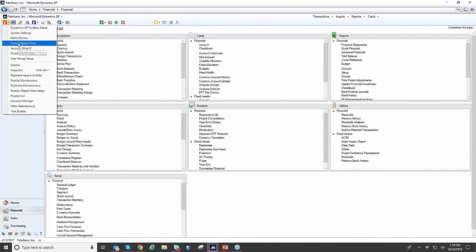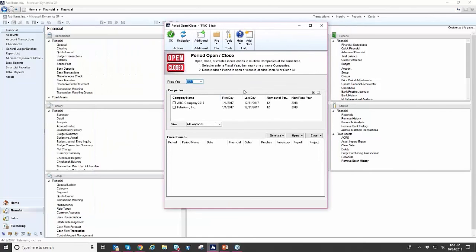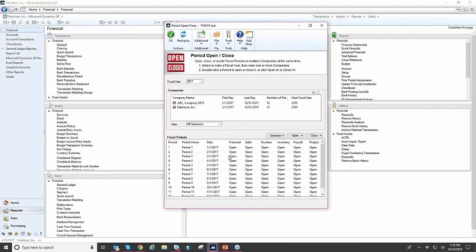All right. Period open and close. This is another great one for those of you that might have more than one GP company. If you've ever had to come into the period open and close window, you'll notice that you can get a little bit dizzy staring at open, open, open, open, open for however many periods and all of your modules. That can be really kind of an eye-opening experience if you try to go in and make sure that you've actually closed all of these individual periods.